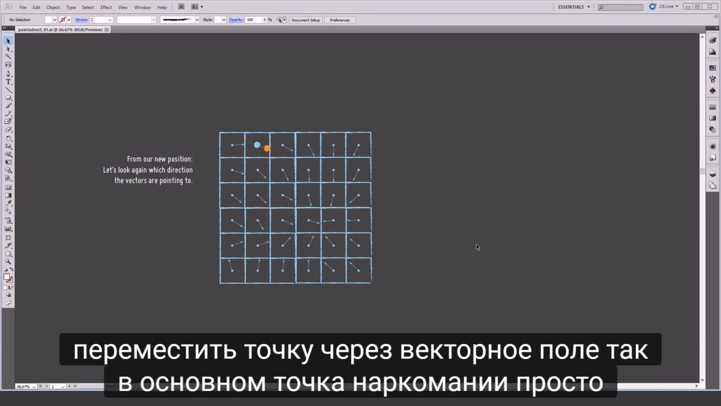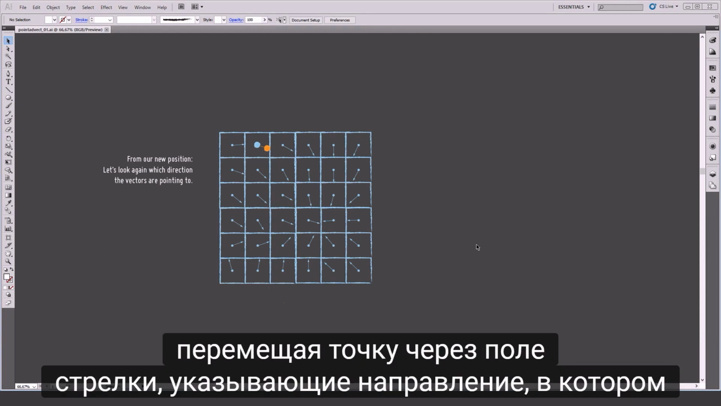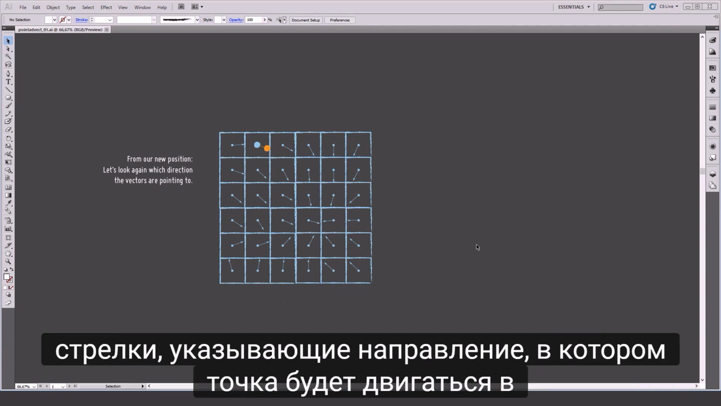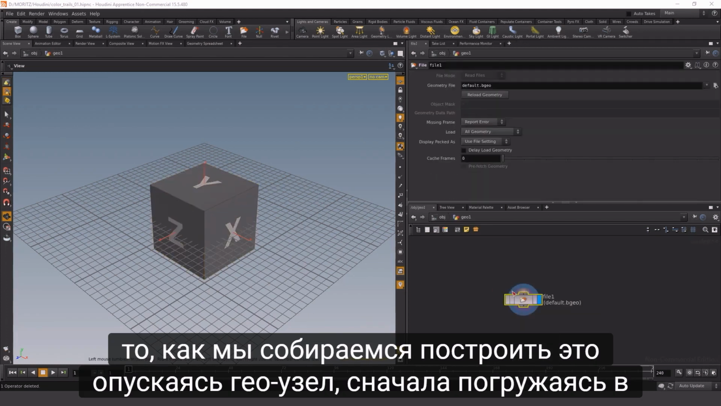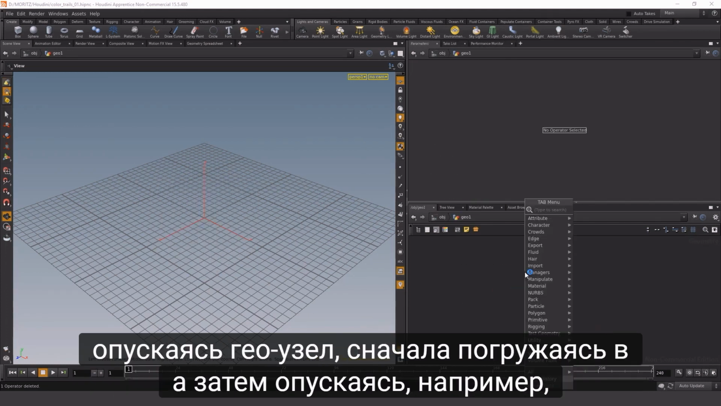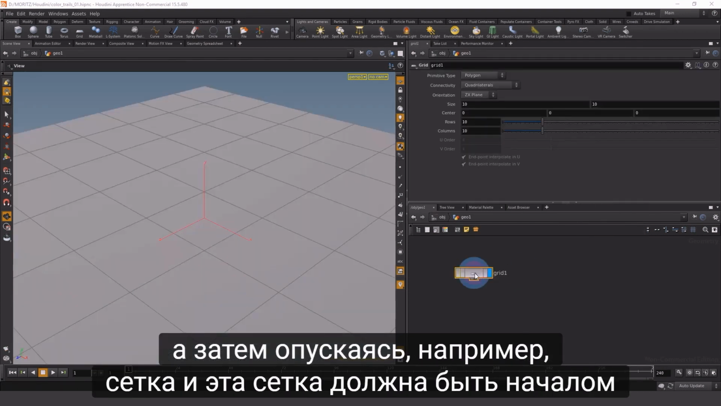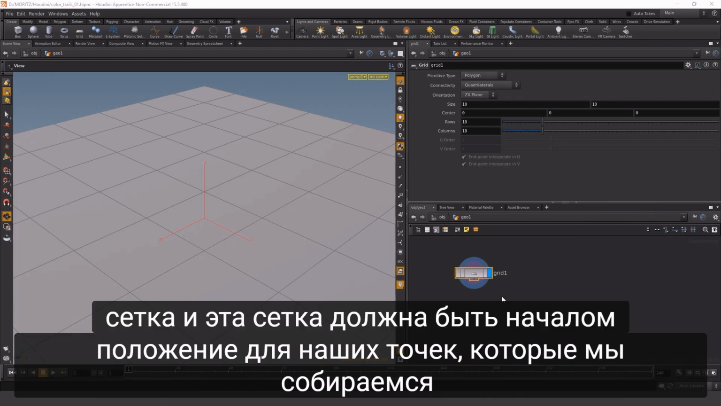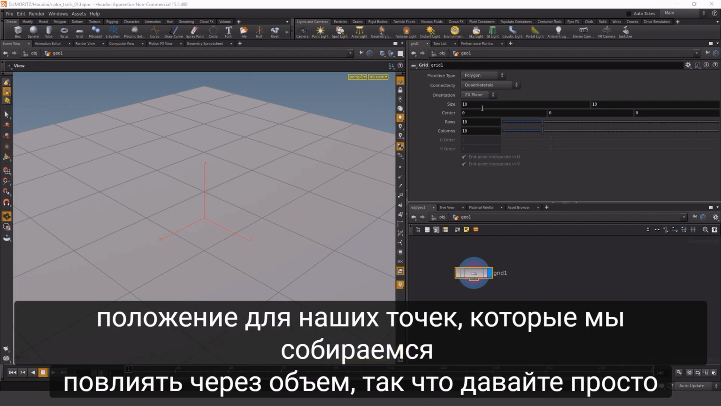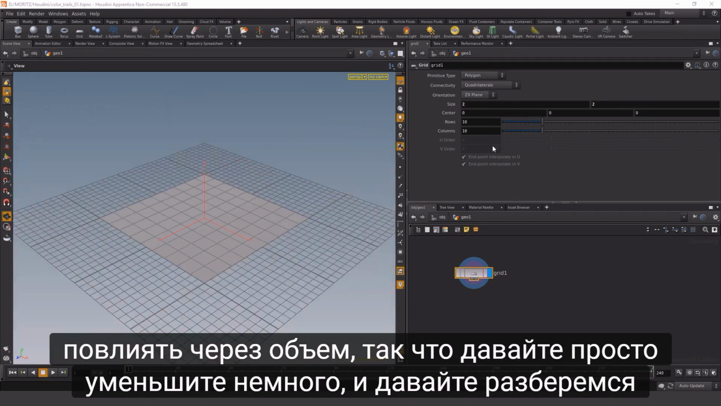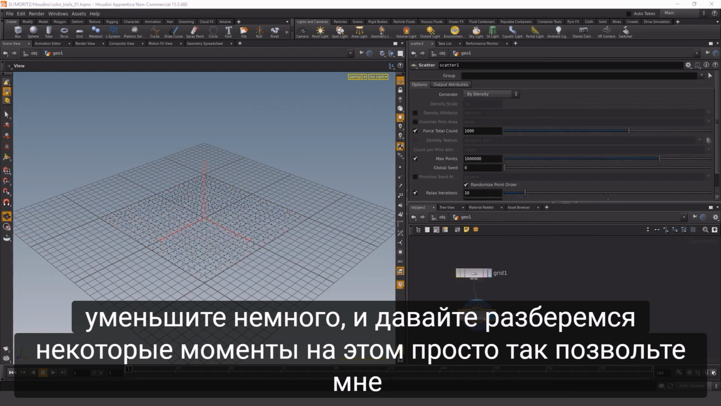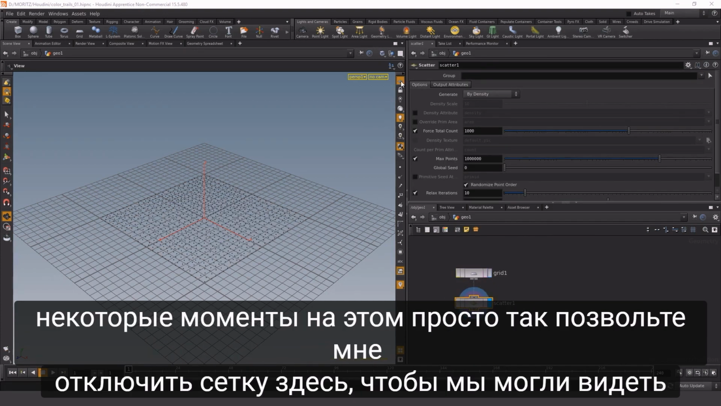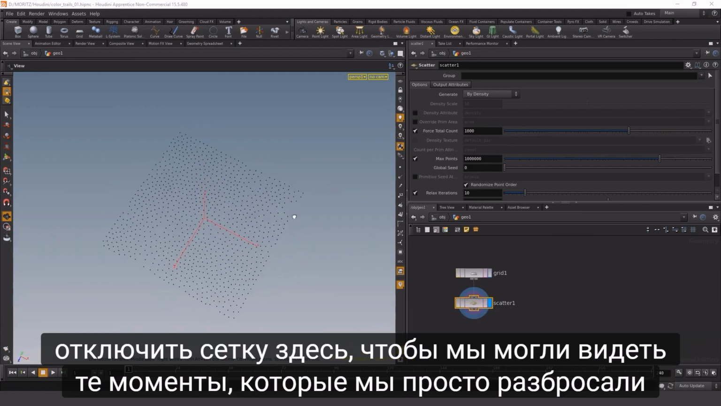So basically, point advection is just moving the point through a field of arrows pointing in the direction where the point is going to move. Inside Houdini, the way we're going to build that is by dropping down a geo node first, diving in, and then dropping down, for example, a grid. And this grid should be the start position for our points that we're gonna advect through the volume. So let's just scale it down a bit, and let's scatter some points on it. Just like that. Let me disable the grid in here so we can see those points that we just scattered.